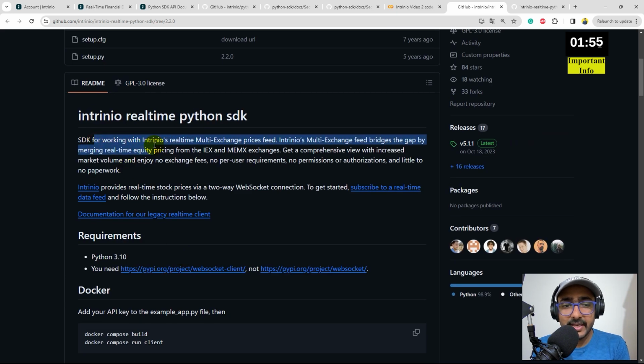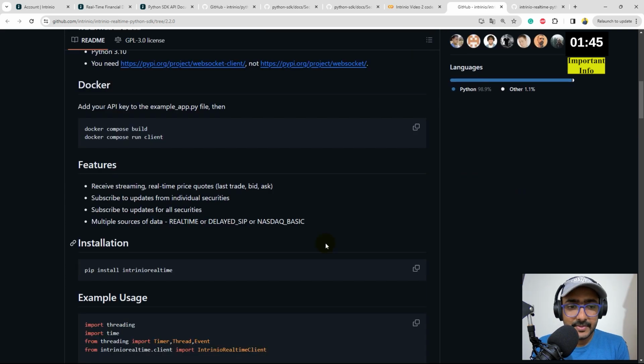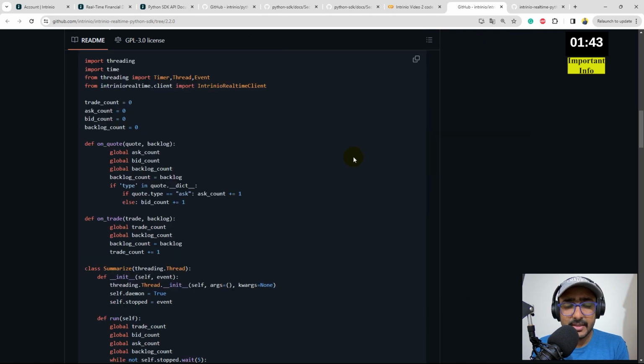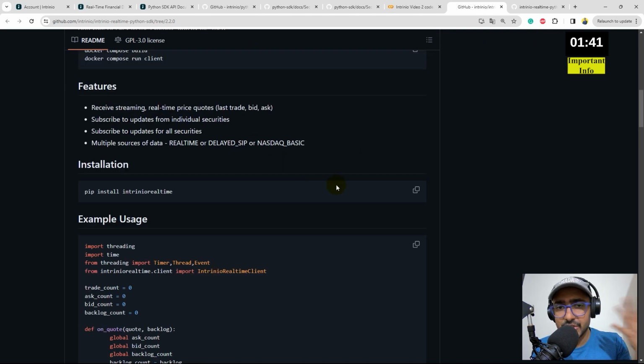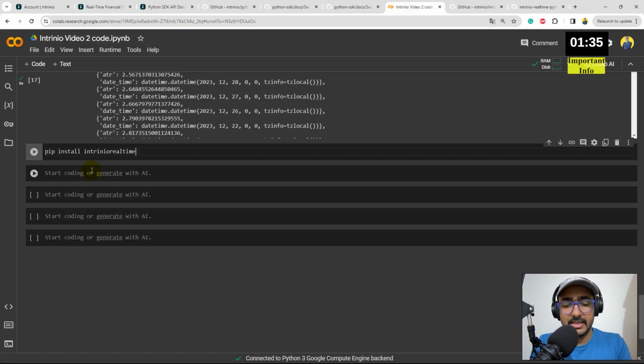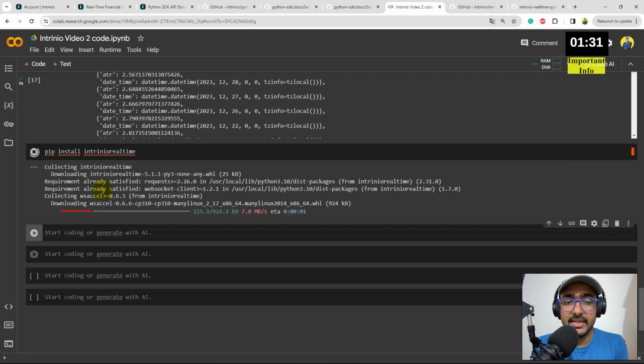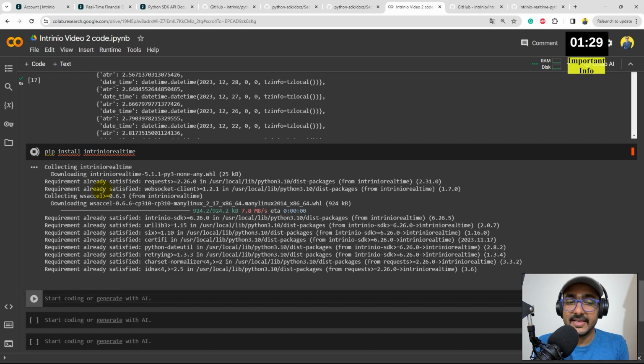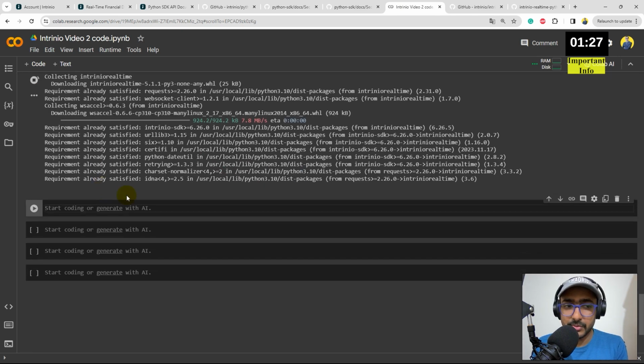SDK for working with Intrinio real-time multi-exchange price feed bridges the gap by merging real-time equity prices from the IEX or MEMX exchange, right? Yeah, so I'll be using the IEX real-time price. Let's directly jump to the Python code. So let's copy this pip install intrinio-realtime. I'll come here, paste it. Let's run this, and then this will install the Intrinio real-time SDK Python package in Google Colab, right?